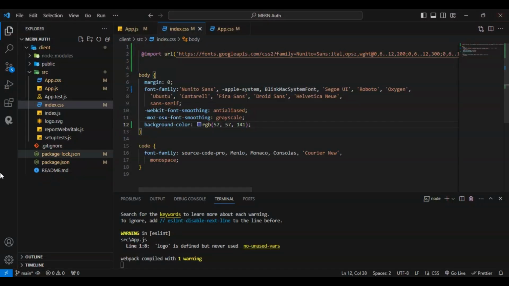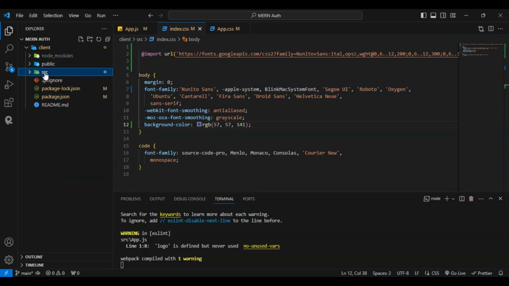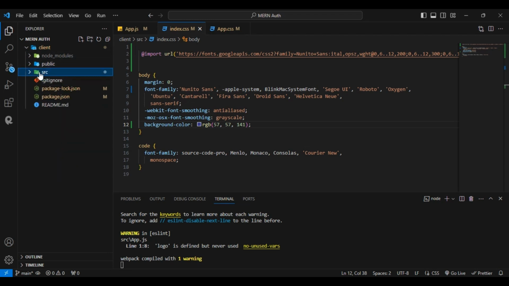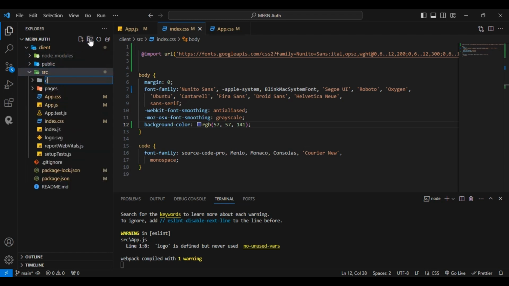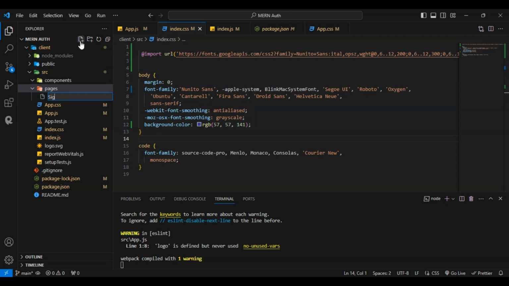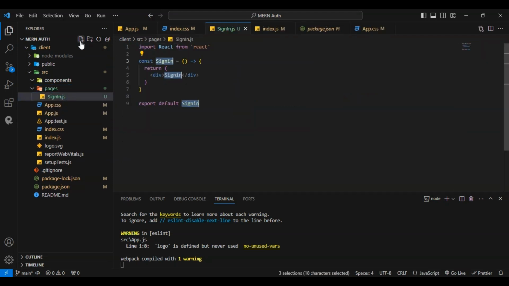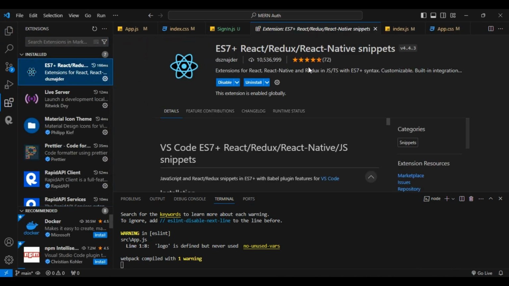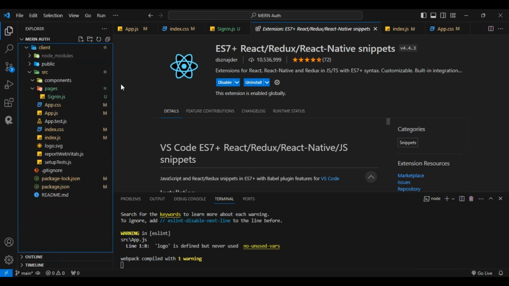Now let's make a front end side for the login page and registration page. And before that, in the src folder, I will create one folder pages, and the second one will be components. Let me just create components. Now in the pages folder, create a file SignIn.js with rafce. This shortcut I am using from the ES6 React Redux extension, that's why this shortcut is coming.